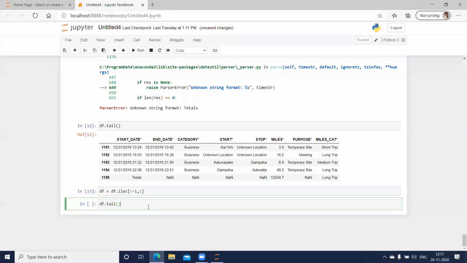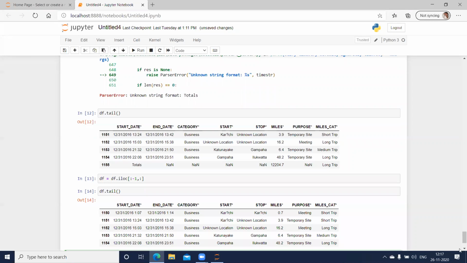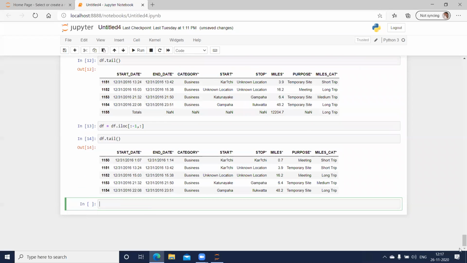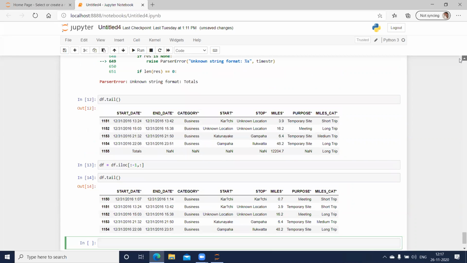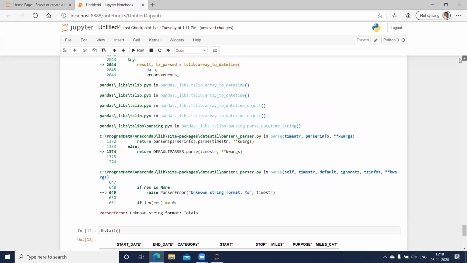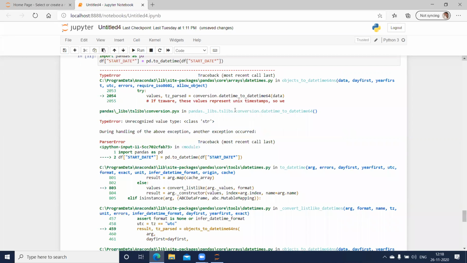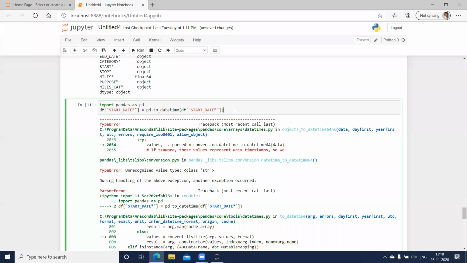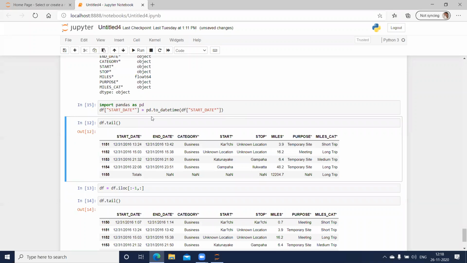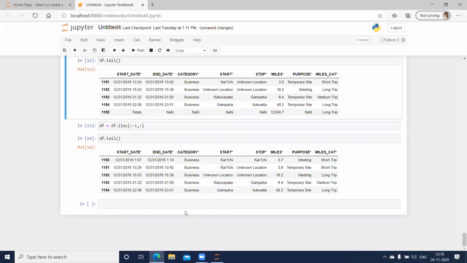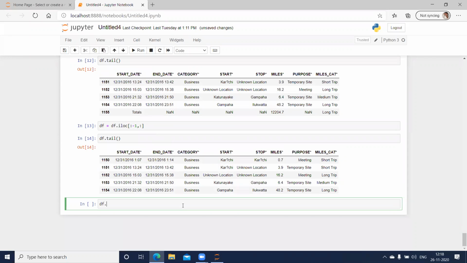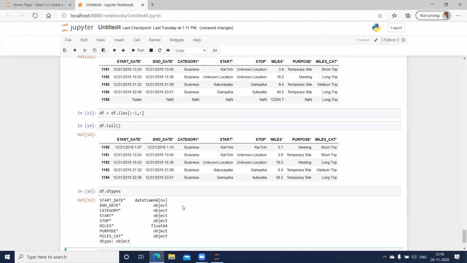Now let me check df.tail. Fine. So you can see now the last row has been deleted. Now I'll execute this line where I'm actually converting it to datetime. Coming back here, I'll execute this. Fine, it works. There's no error. Now when I see df.dtypes, here we go. It has converted my start date to datetime.